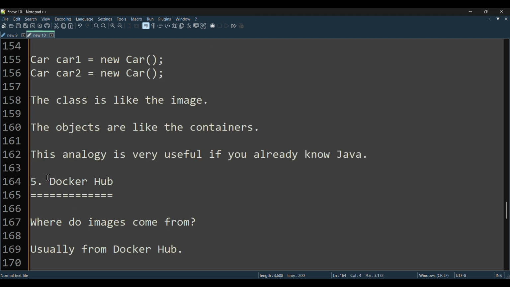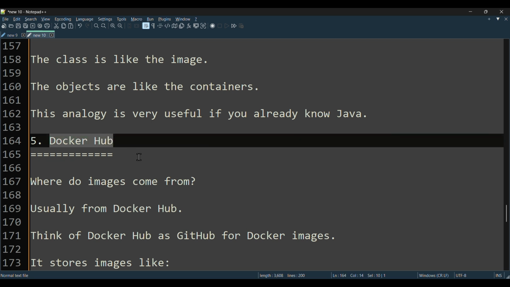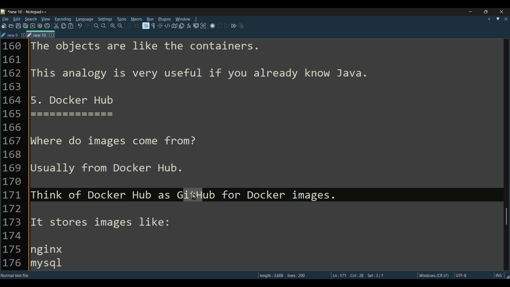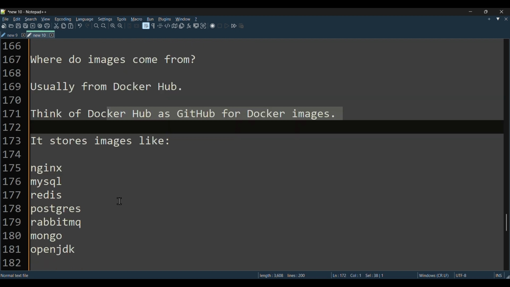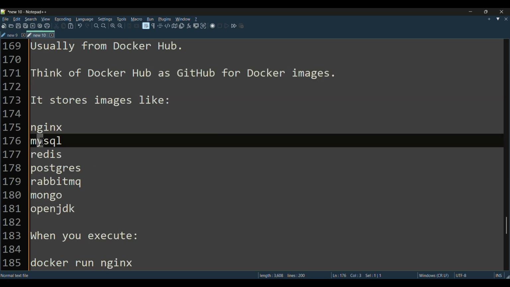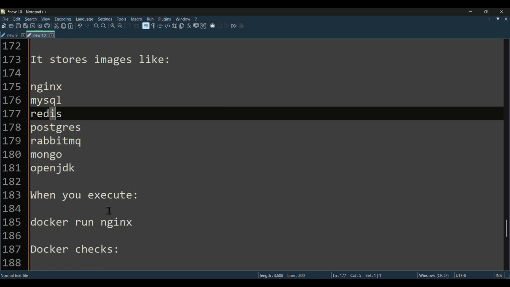One more thing I forgot to tell about Docker Hub. Docker Hub is nothing but a hub, just like GitHub is for code. Docker Hub is for images. It will store the images we commonly use, like MySQL, Redis, PostgreSQL. Every image we can grab from Docker Hub.